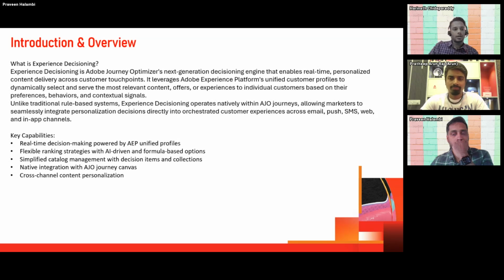As the slide says, it leverages Experience Platform and unified customer profiles to send the best offer, or the best dynamic content, based on the different criteria that the user profile has. Key capabilities: it's real time, and it has ranking strategies and AI-based or formula-based options. Unlike the previous offer library, this catalog has various decision items and collections which can be leveraged to send the best offer to the user. With that, it has a direct integration with AJO.